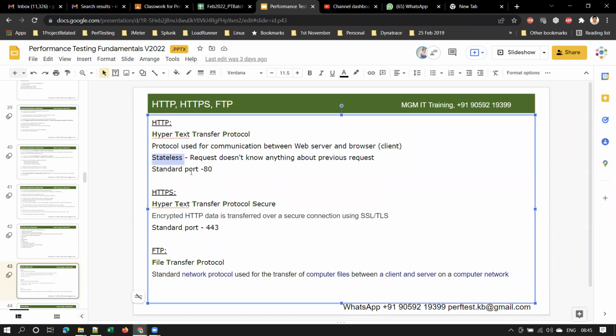And this HTTP protocol is a stateless protocol. That means a request doesn't know anything about the previous request. Those are called stateless protocols. I'll explain that later, what is meant by stateless. And what is the standard port of HTTP? It's 80. The standard port number of HTTP is 80.